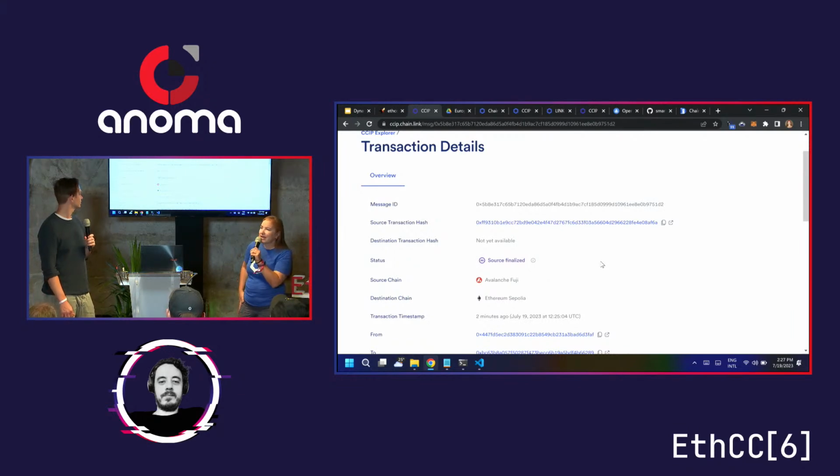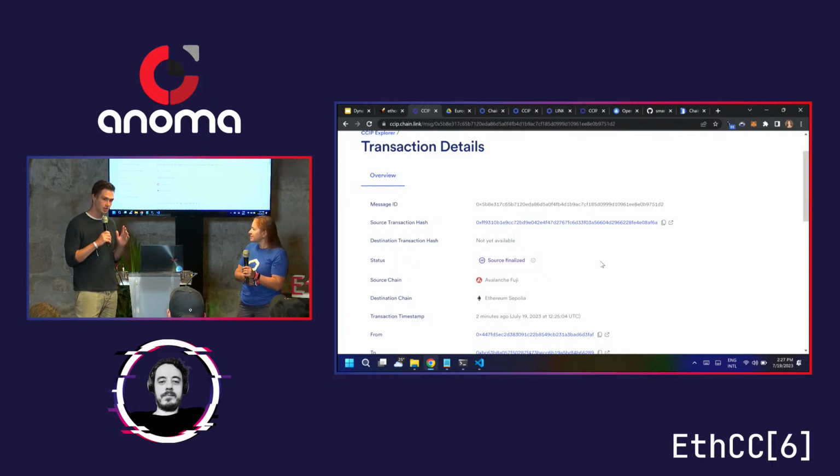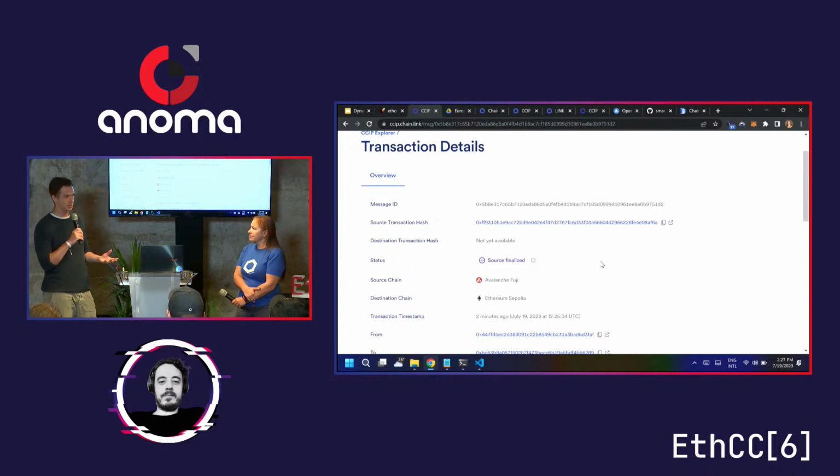Oh, okay. And what's the difference between sending a message and sending a token? Can I send any token now? Token issuers need to set up their tokens so that there is access to create the new token on the other side. And once they do that, they can also configure and set limits.